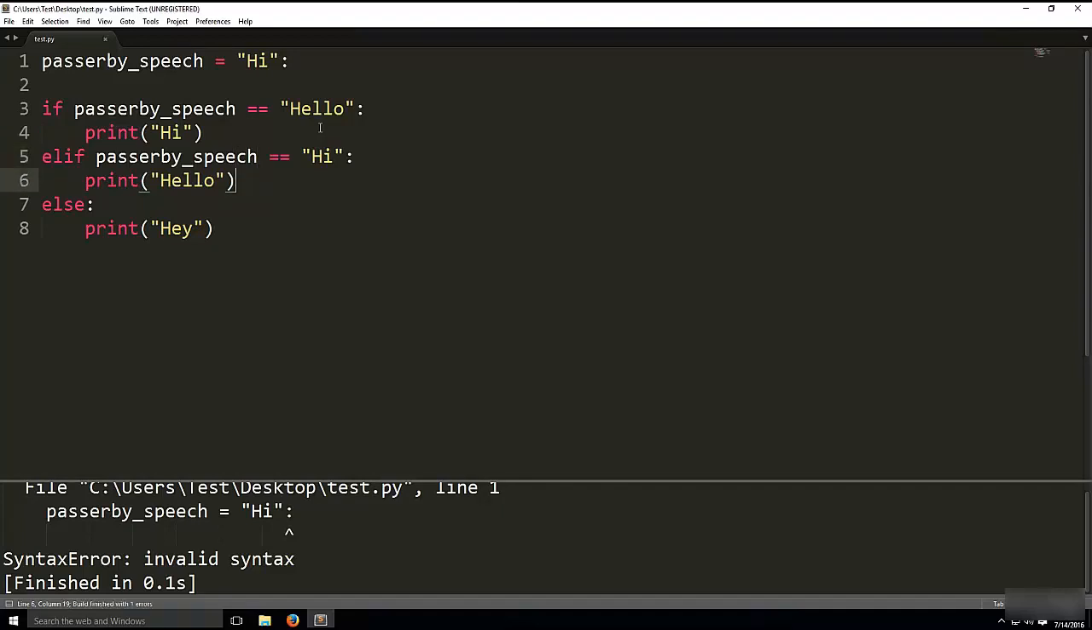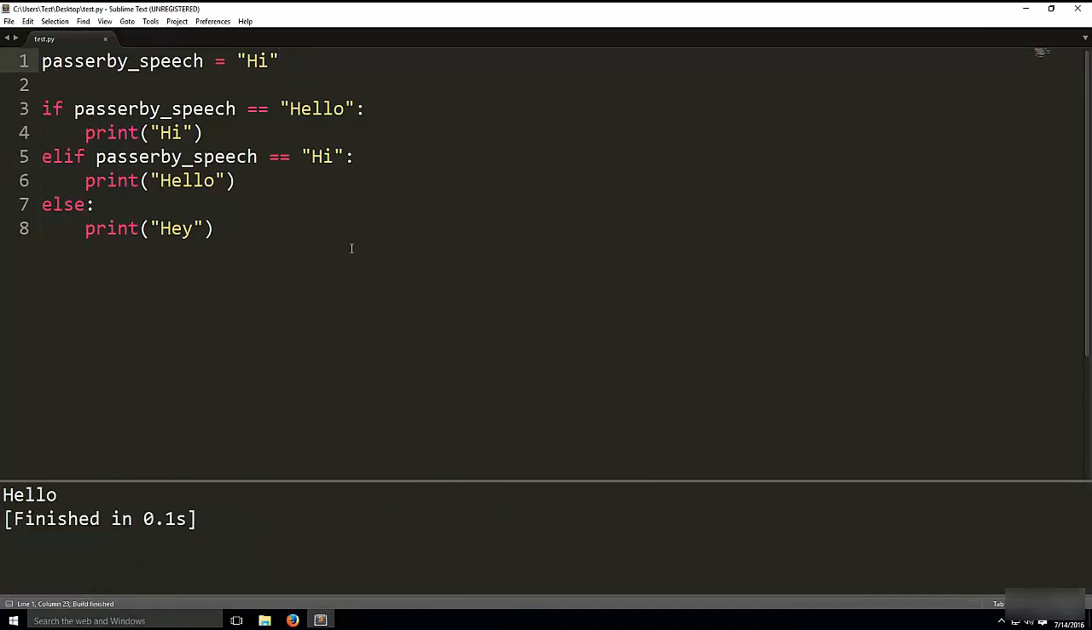to print hello. For some reason, I don't know why it is giving me a syntax error. Just give me a sec. What am I forgetting? Hi, hello. Oh, I made a colon here. See? There you go. So as you can see, it printed out hello because the elif statement checked out.